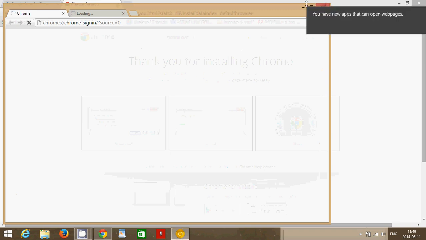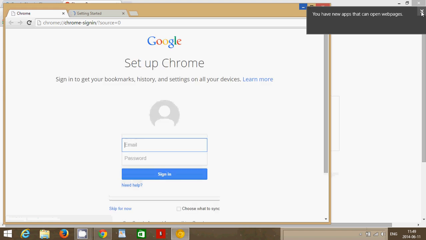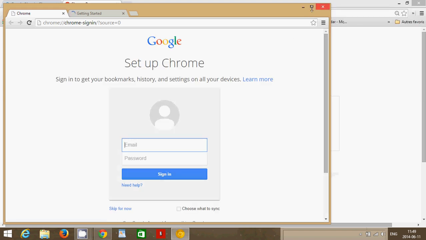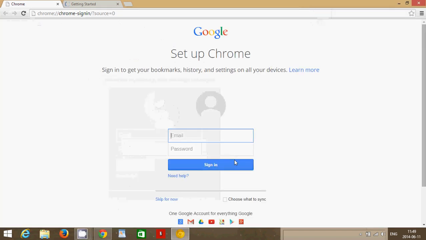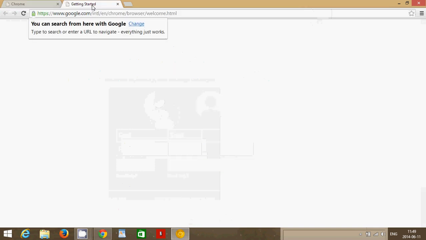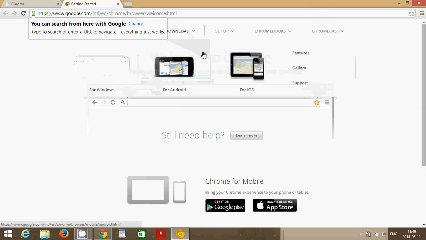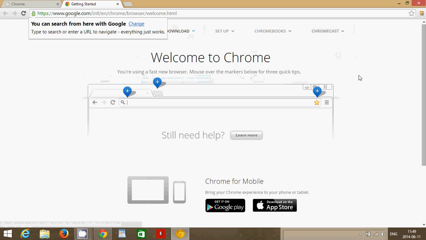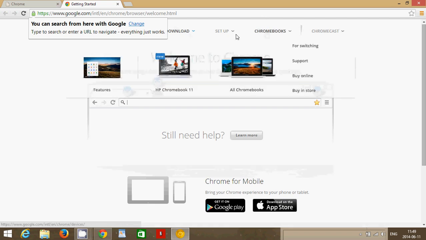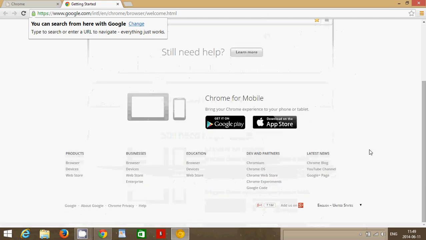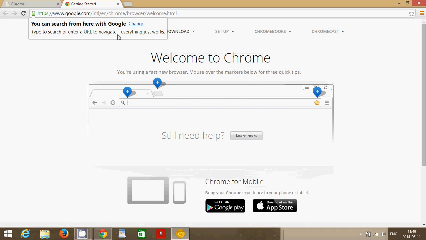And here we are at Chrome 64 bits. Once installed, you see that it opens itself automatically. It wants you to log in to your Chrome account or your Google Gmail account. And you have the Getting Started with Google Chrome, so you can check that out and see how it works.